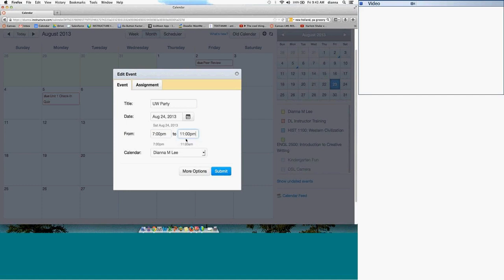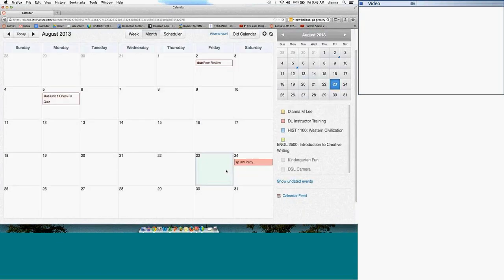And so I'll just say 11 o'clock p.m. here. And then it'll ask you which calendar you want this to. So it has my personal calendar because I have it checked. If I pull it down, it will have all of the courses that I'm teaching, so that I have checked off to the right here. So I'm going to say I want it in this course here, and I can submit.